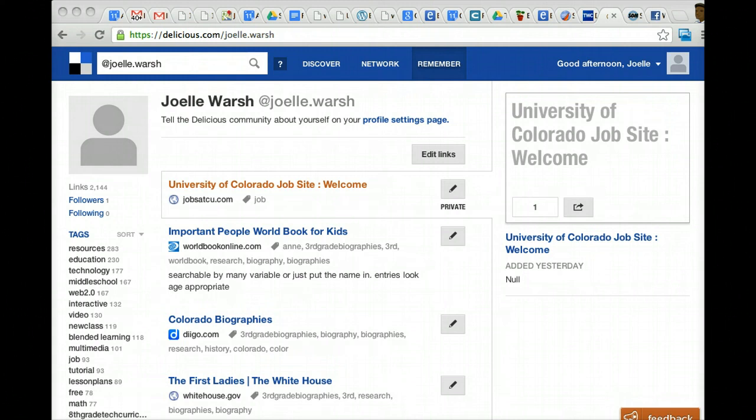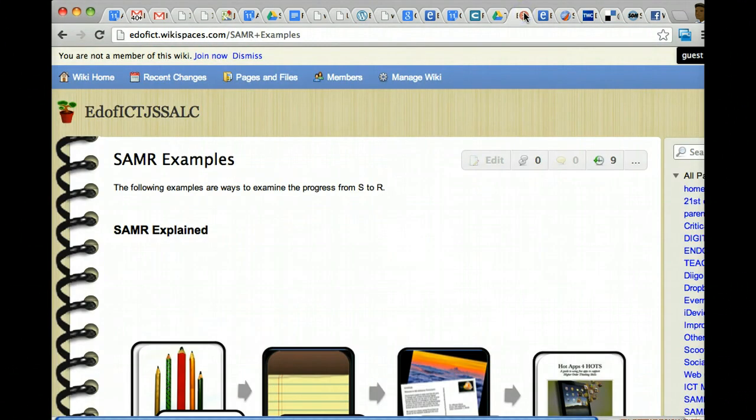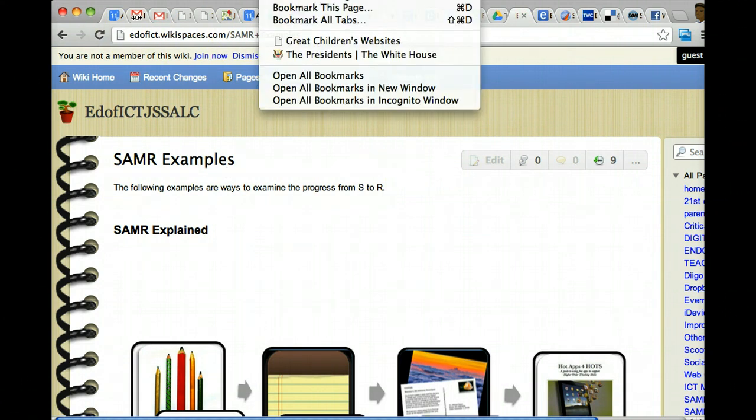There's two ways to bookmark a site. So when you're doing this course, you're probably going to want to sign into your Delicious account and have that open in one window, and then the other websites that you're working in open in another window. What you can do to bookmark a site: just say I found this really great site here. It's about Samar examples, which is a long story. So I have the website that I want to bookmark, and normally you'd go to Bookmarks and do Add Bookmark.